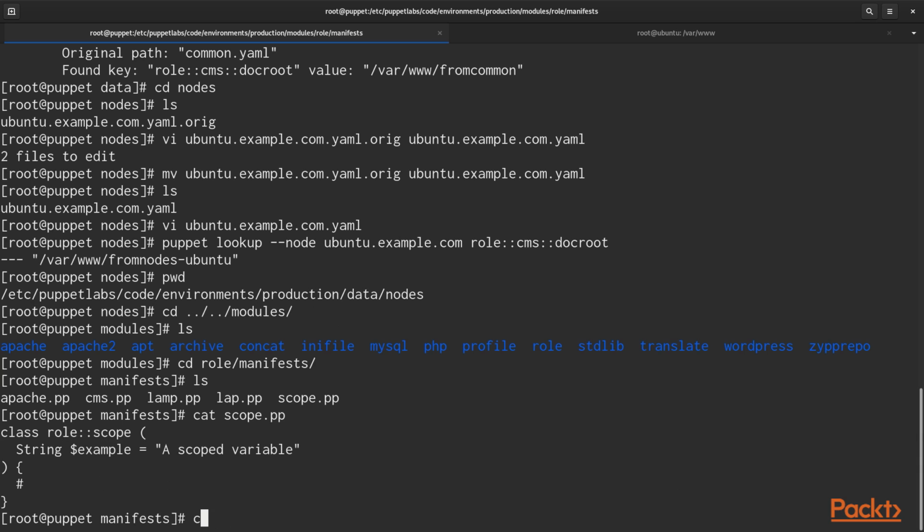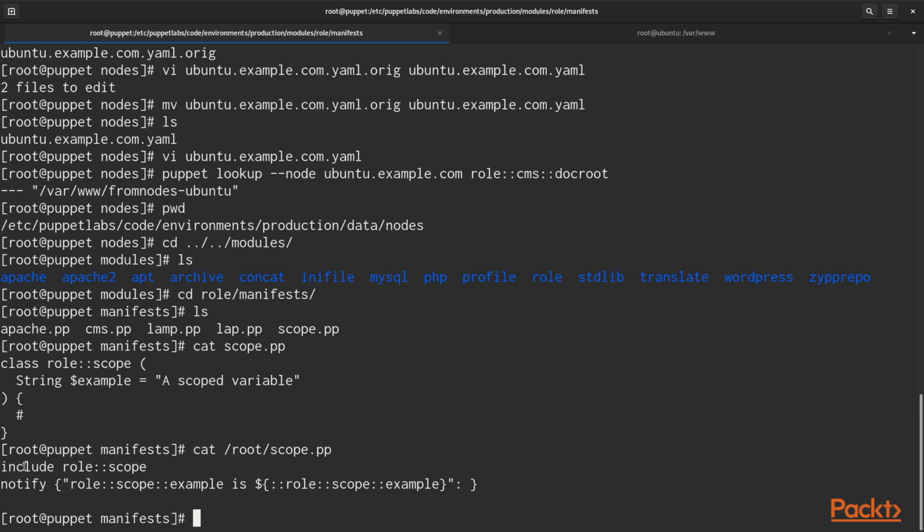So how would we use that? Well, we've got an example here. And the thing is, to use this variable, I have to have this class in my catalog. So I have to say include this, but once it's included, I can now reference it. So I can say the role::scope::example is, and then, this is how I reference it. You have to do a $, brace, then the full path to the variable and close it.